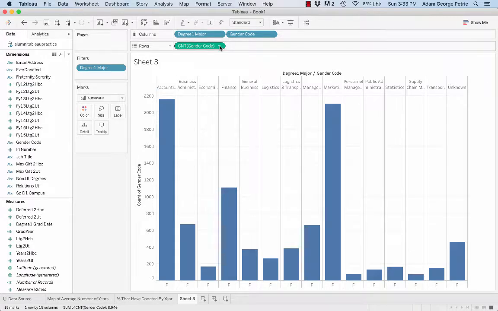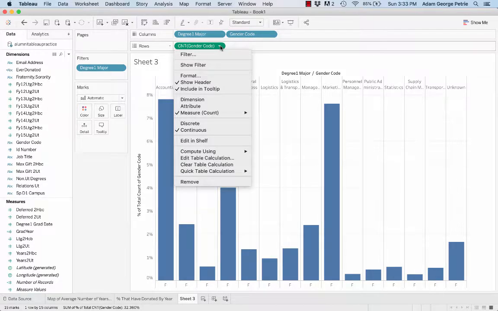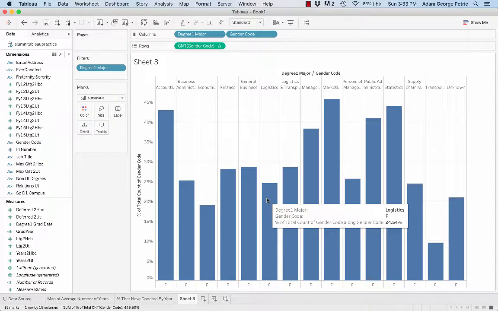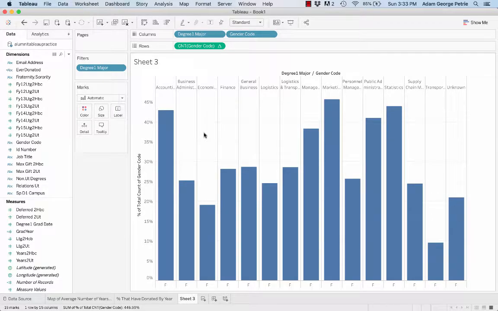We want the percentage, so we'll do a quick table calculation and say percent of total. Go back and say, how are we computing those percentages? Not the percentage of everyone in the data. That's the default presentation. We want to know the percentage of people who had each gender, specifically female. So we'll choose gender code. And now we're given the percentage of graduates that were female.